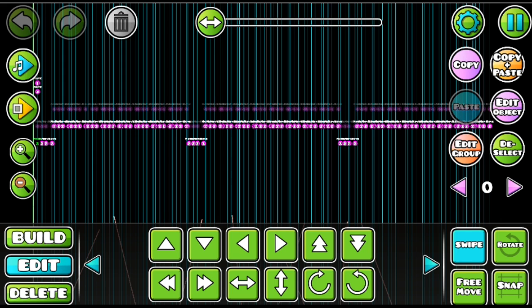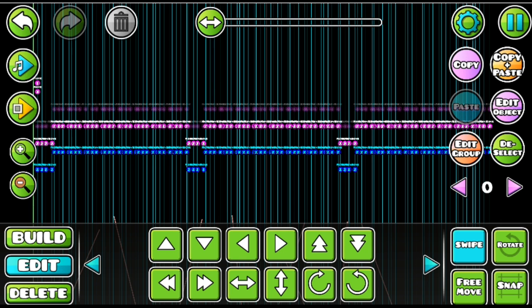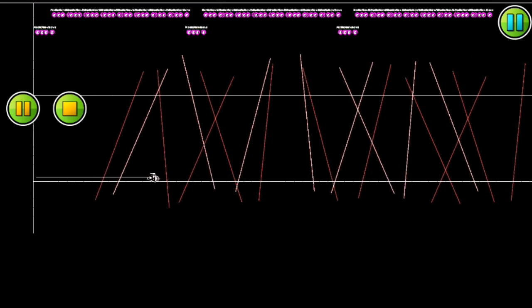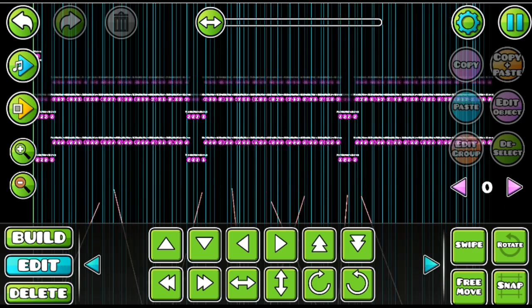But if you've already made this like I have, and you are super lazy, you can just copy and paste this, and it'll just double the movement. So now that'll be moving more crazy. So that's just a tip.